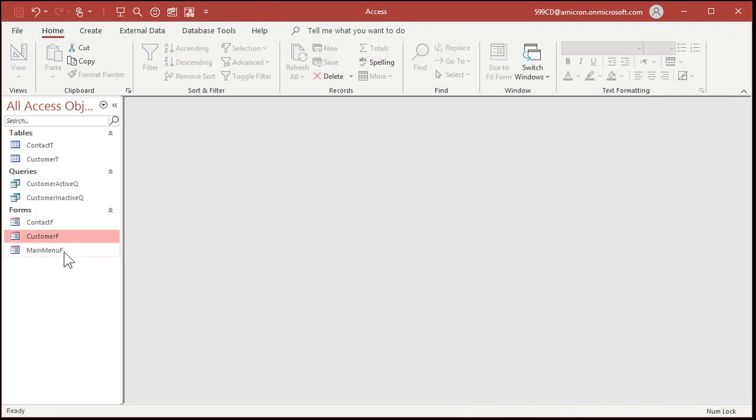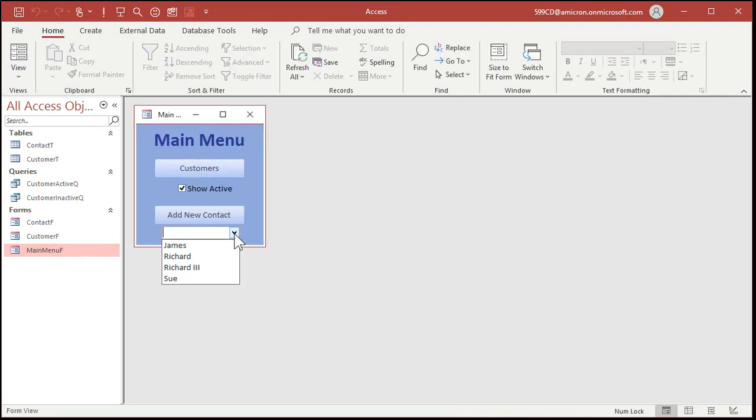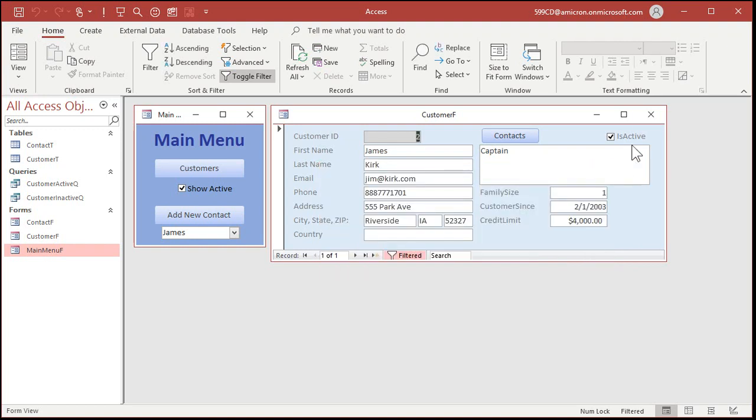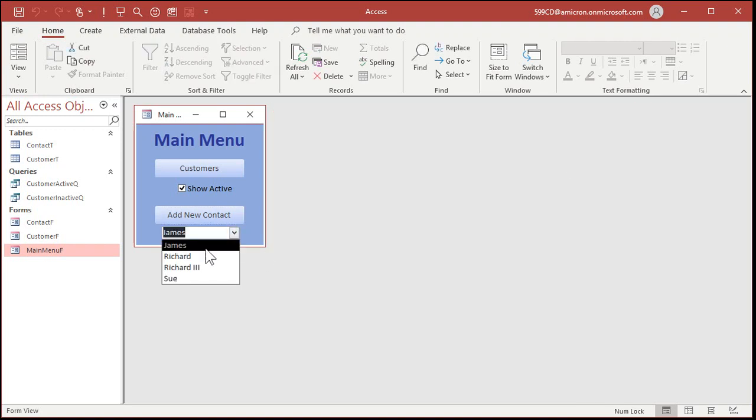Oh, wrong button. Main menu. All right. Pick a customer. We'll pick James, add new contact. Ba-boom, look at that. It opened up James back here, and it opened it up into a contact form, and we're on a blank new record, and we can add new stuff. See that? The bottom line here is this now has my list of active customers in it. And I can pick a customer down here, and I don't have to go through the big, gigantic, long list of all my inactive customers.